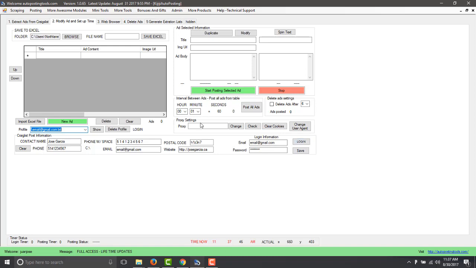This also allows you to change your proxy. If you have multiple accounts, it's good to change your proxy so Kijiji cannot track that you are logging in from the same computer. That's just to show you how the profile section works.